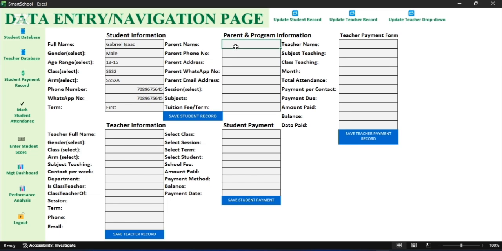Now let's come to the parent information. Let's say the name of the parent is Mr. and Mrs. Isaac. So here, let me correct this. Let me put in the phone number of the parent. If you want to put both the father and the mother, you can put a comma and enter the mother's there. So let me put one here.